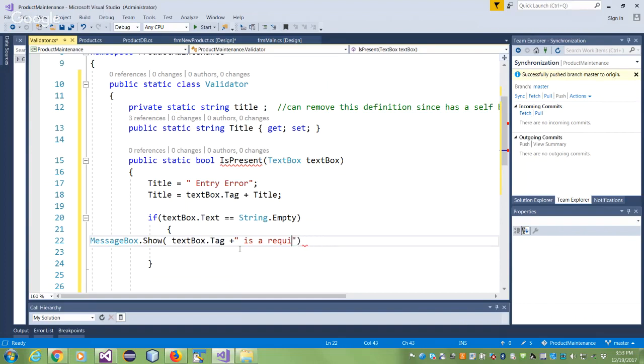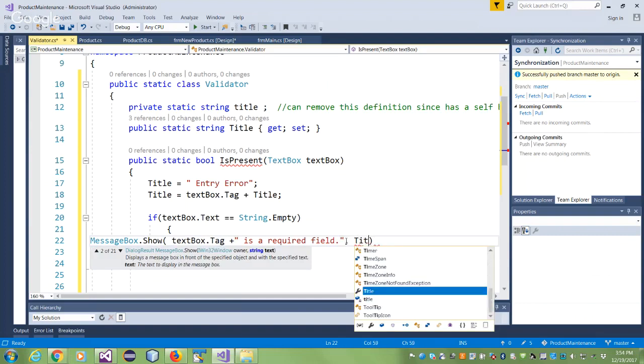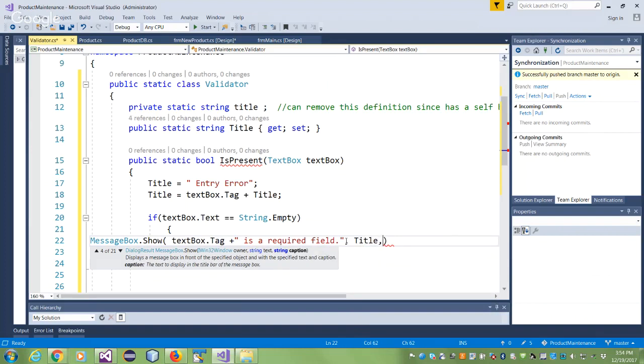I can say, if you don't want to say is cannot be left blank with price, it kind of looks odd. You can say is a required field. That's a common message. Okay. Where am I going to use it is your question. Right here. Use the get method of the title right here in my message box title. So now it will say on the title of my message box.